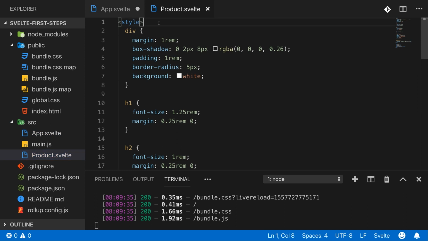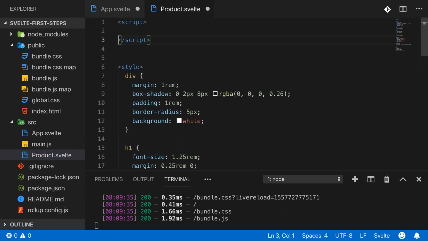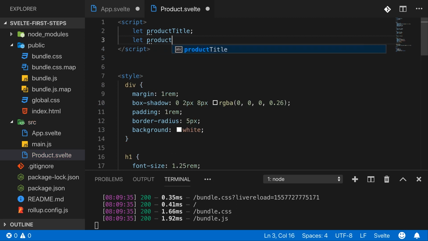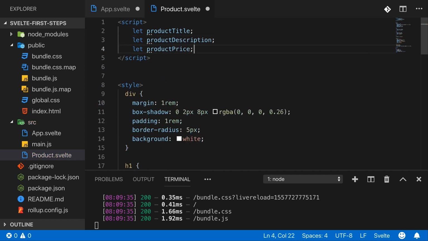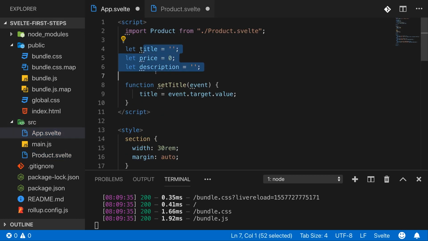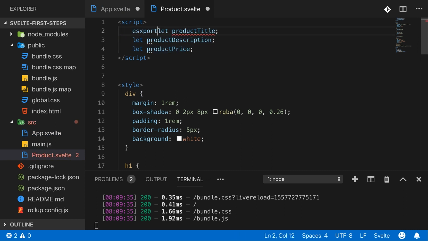To create a prop, well, you already saw that before. We need some script tags here, and then we define variables, like here, product title, and product description, and product price, or whatever you want to name them. I'm just choosing different names than in Svelte for these variables to avoid confusion. Technically, these variables won't clash, so you can use the same names. But here, I'm creating these variables, but now to make them settable from outside, you have to export them.